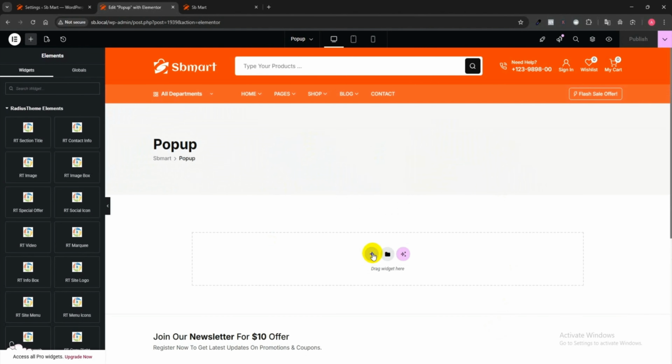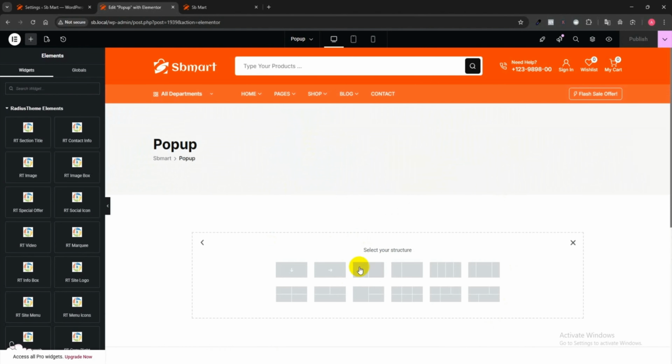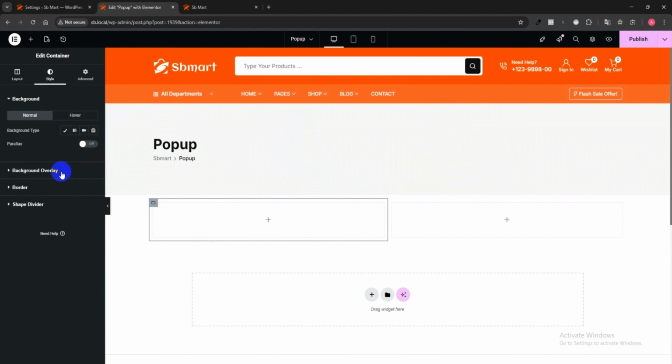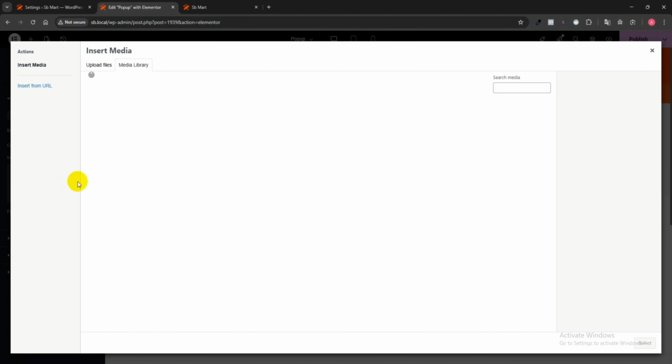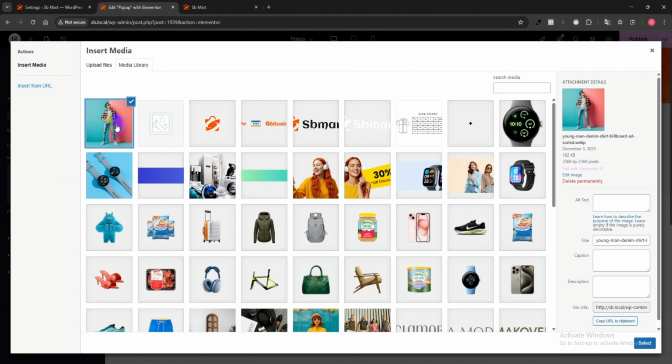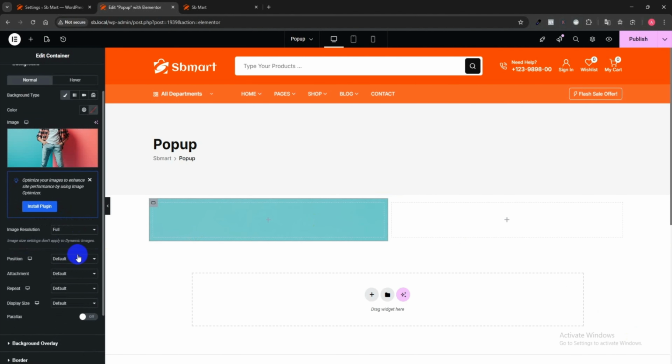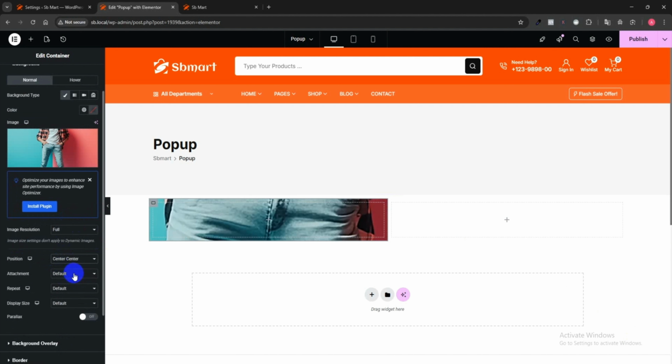Firstly, click on this plus icon and select this structure. Now, let's first customize your left side container. You can customize content width, height, and so on. Then go to the style settings for your background. From here, you can set your image also. You can choose the image according to your preference. Not only that, you can also change its position, the attachment, repeat, and the display size of it.